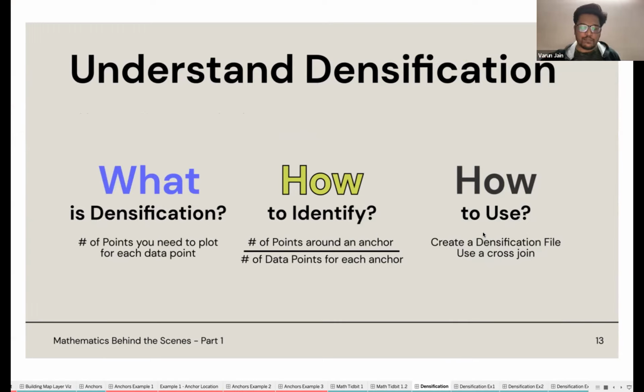It can be a little tricky because it's pushing Tableau's limits a bit. But with densification, you just need to understand one line: the number of points you really need to plot on the canvas for each data point that you have. These two are different. If you are plotting a box, for example, you need 4 points, but the size of that box might depend on only one data point.